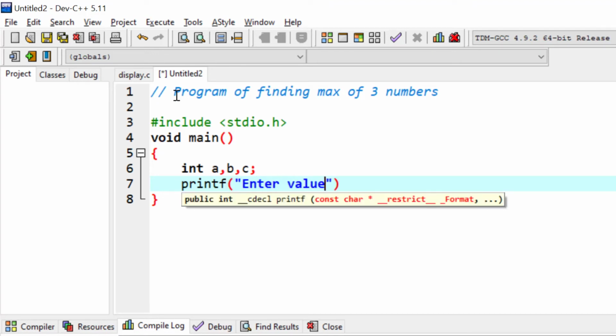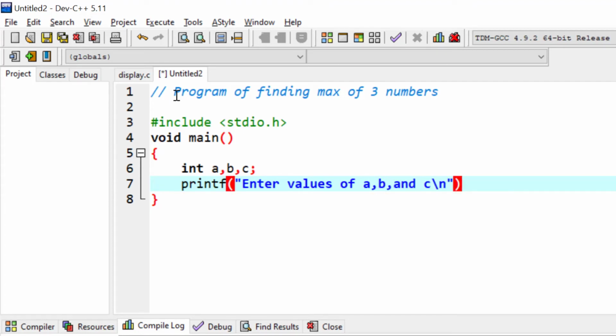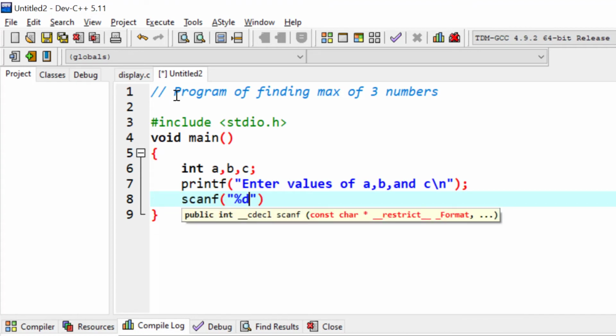Printf, enter values of A, B and C. This is a simple display statement. Now I'll use scanf to input the values inside A. Since there are 3 variables, I'm going to write the format specifier thrice: %d, %d, %d, comma.